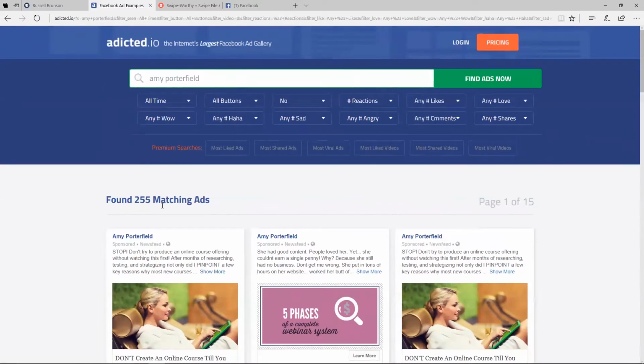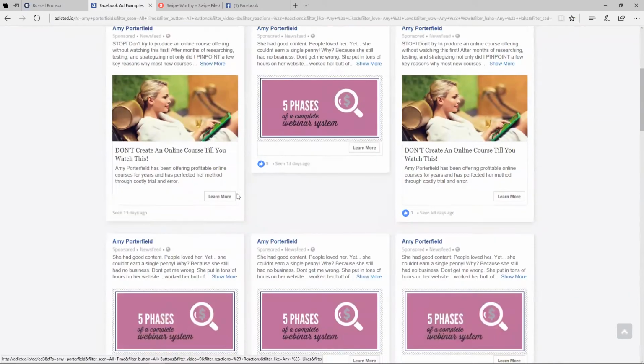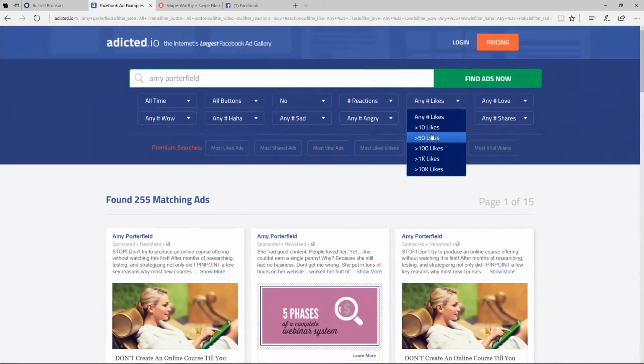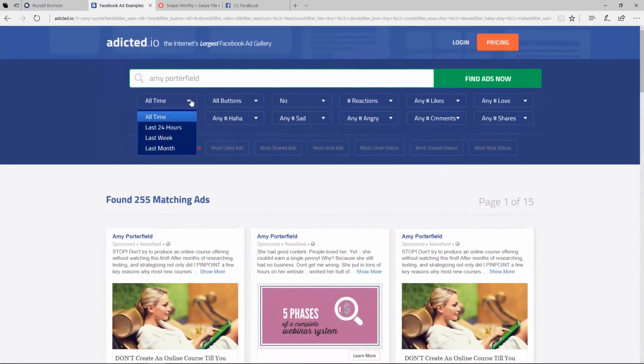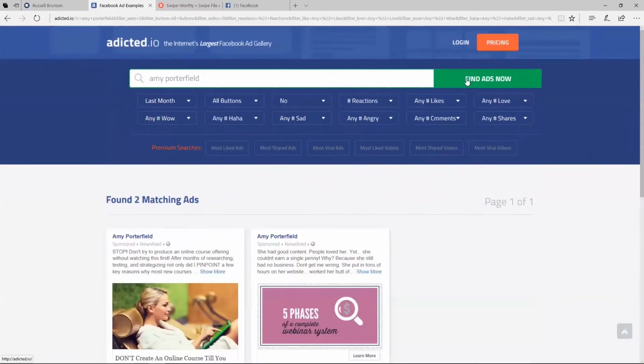You can actually filter by reactions, like how many reactions an ad needs to have gotten for me to even look at it. I only want to look at ads that have gotten maybe over 1,000 likes or something like that, right? So I can choose that, or maybe 100 likes, any love, any shares, and I can filter that out. So anytime, in the last 24 hours, or last week. Let's see if she's run any in the last week. Nothing in the last week, last month. Let's see that. So these are the newest ones that she's got out right now.